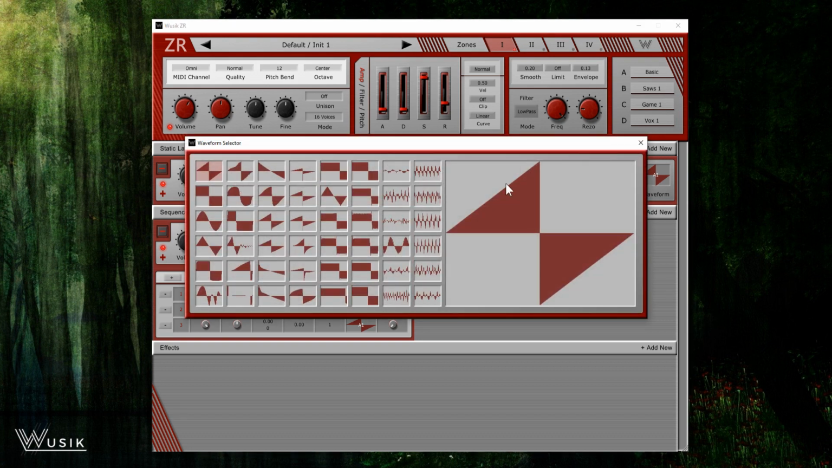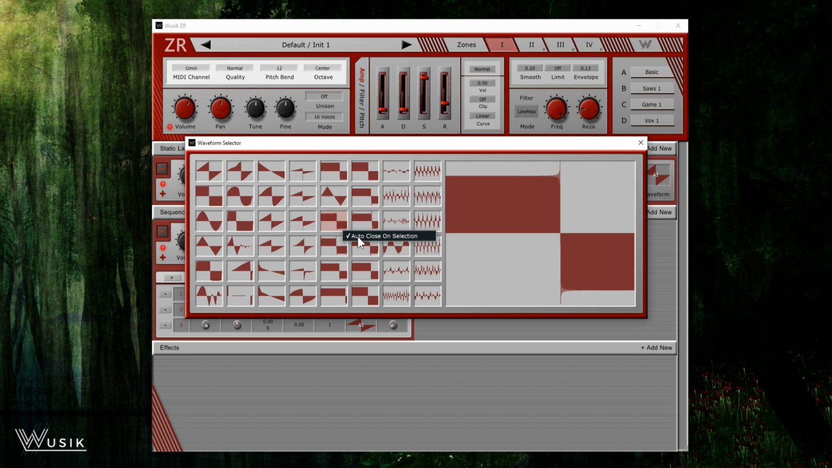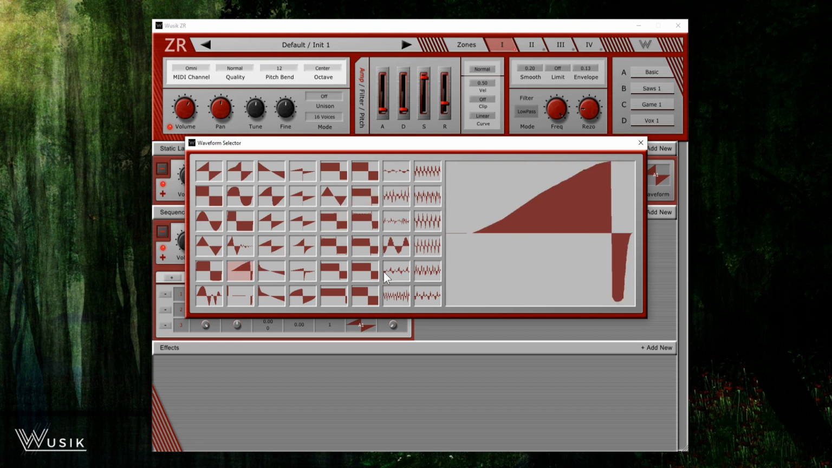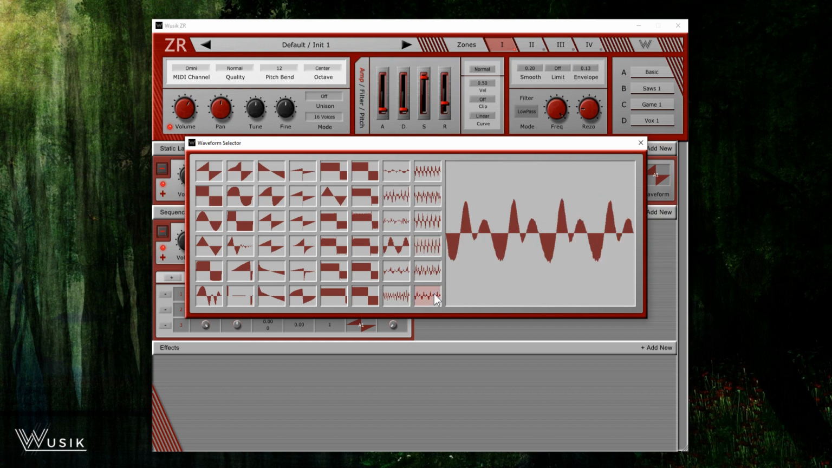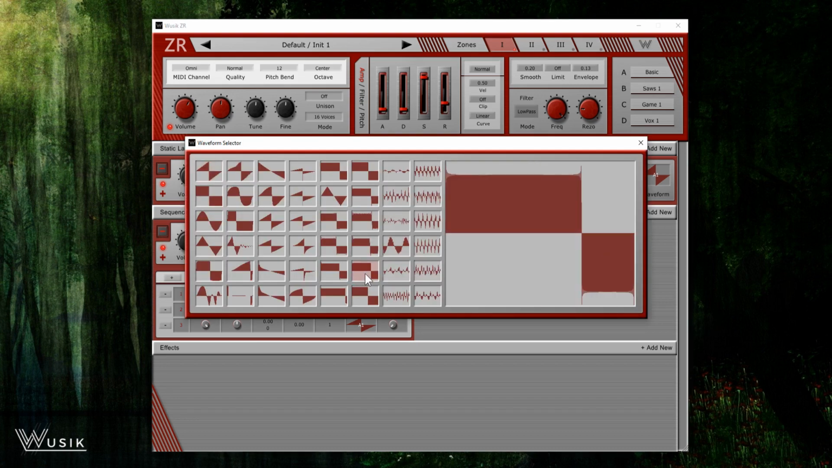This new version has a new waveform selector. You can right click and select if you want auto close on the selector or not. If you disable that, you can keep selecting waveforms and pressing a note, and you hear the new waveform that you have selected. The same goes for the sequence layers. Each step you can select a different waveform.